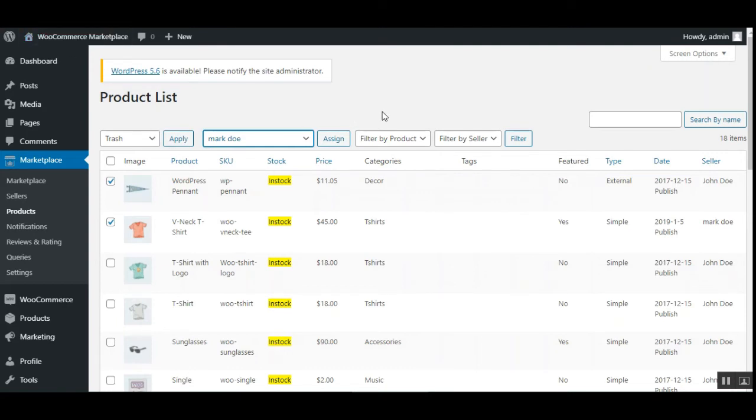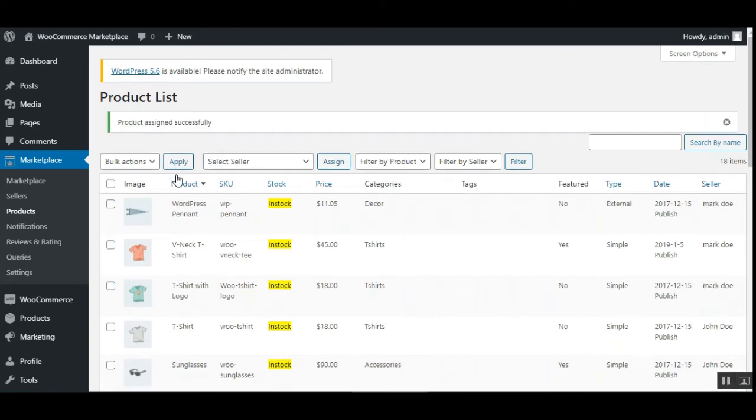Let me refresh this page once again. So here you can see that, for example, I want to assign this WordPress pennant to a marketplace seller. So I'll just choose the product. We can do it for multiple products in bulk as well, and then choose the particular seller. So these three would be assigned to the seller that the admin has chosen here, and I can then just tap on the assign button, and you can see that the product has been assigned successfully to that particular vendor.